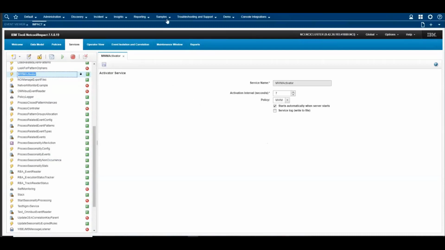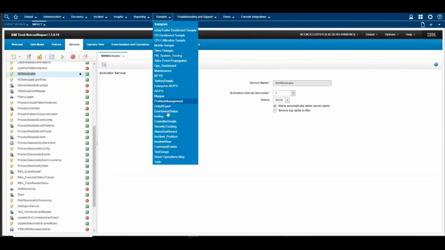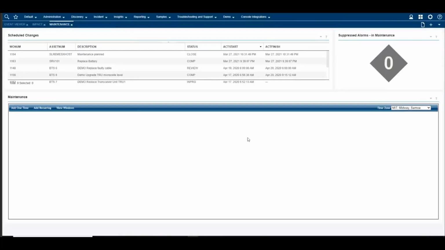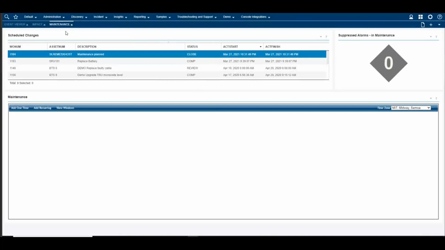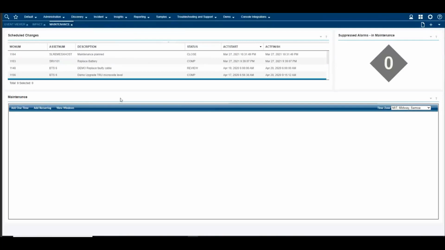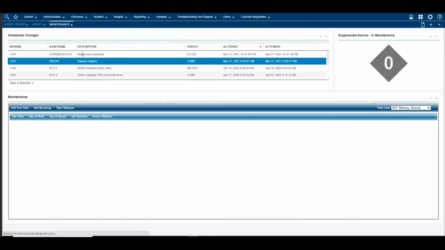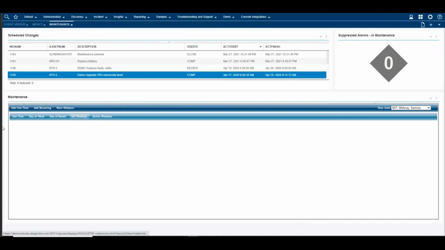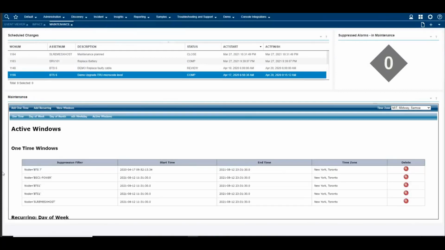So now I am going back over here. I have created a simple dashboard to show the maintenance. What you're seeing in this dashboard is, on the top left hand side, the scheduled changes that are coming directly from the changes database in the ICD. So these are the scheduled changes. And on the bottom pane over here, these are the maintenance windows that are created corresponding to these changes in our impact, that is the enrichment engine.